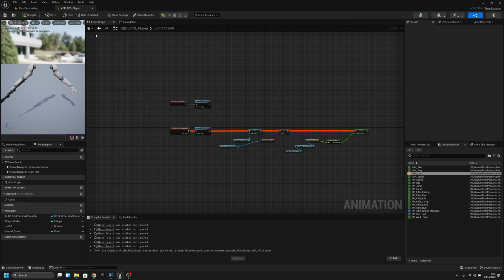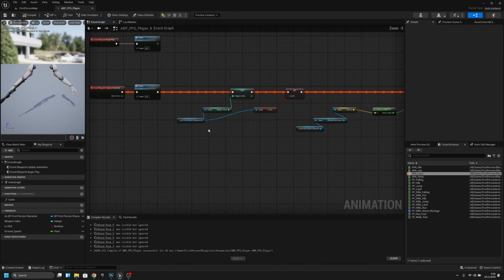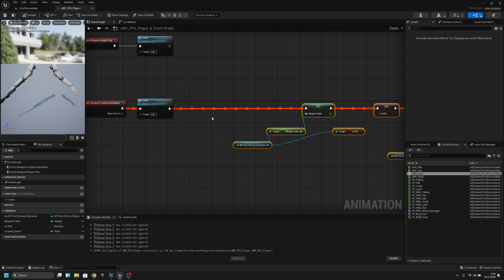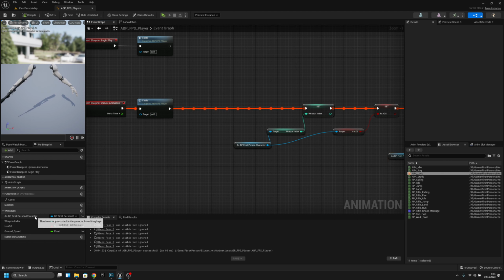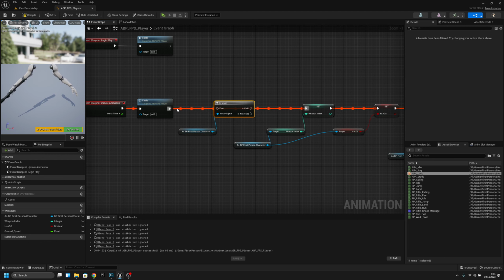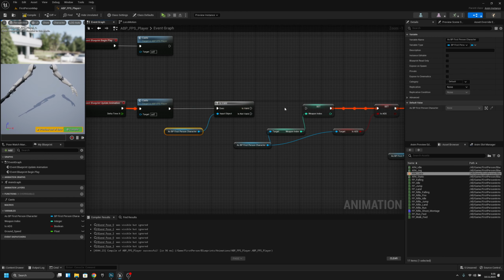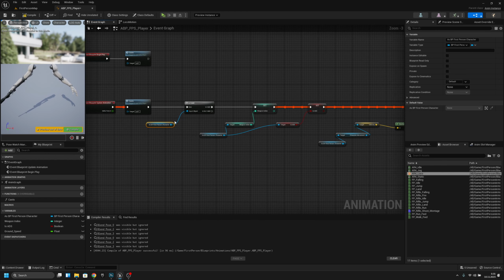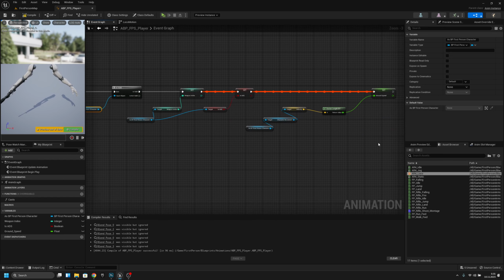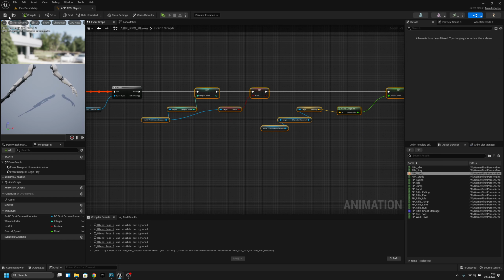Now I think I know what the problem is. We have to go to the ABP FPS player and to the event graph. Now we want to move this even further, and after the cast we want to get this and check is valid, like this, and connect it to here. This should work. I don't know why we didn't need this, because we are checking casting from here also, but yeah, for some reason it doesn't work.